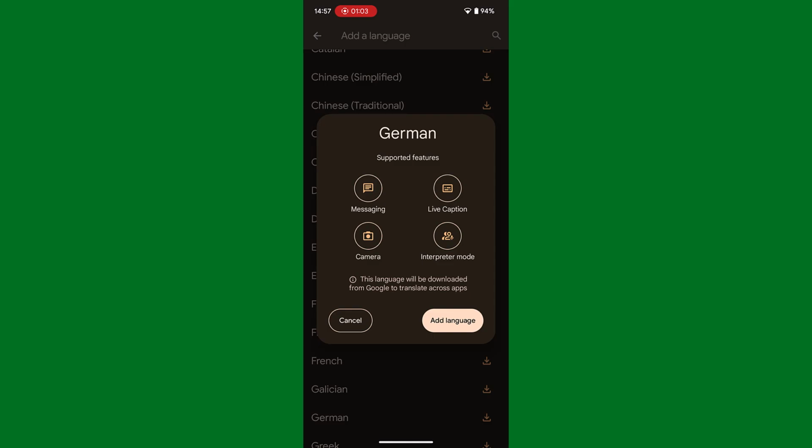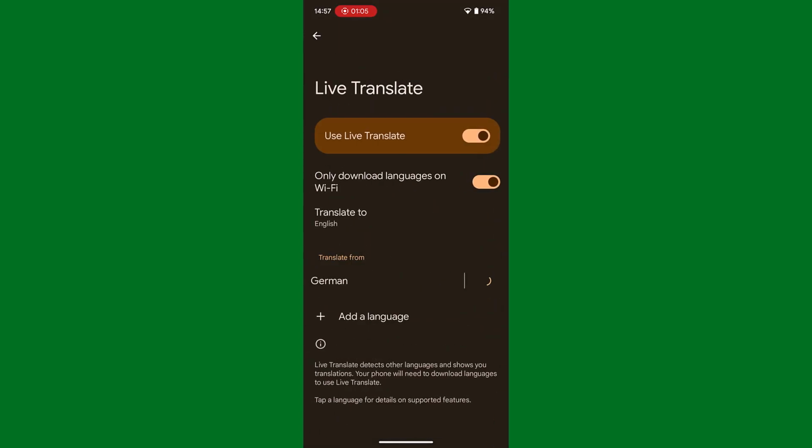For more control, you can enable on-screen text translation, show a floating icon for quick access, or tweak voice output settings. Now, whenever you receive a message in another language, Live Translate will automatically offer a translation. You can even use it for real-time captions and phone calls. And that's it. Live Translate is now up and running on your Pixel phone.